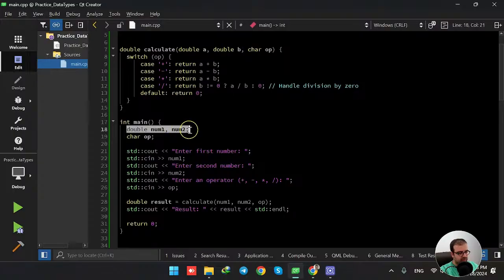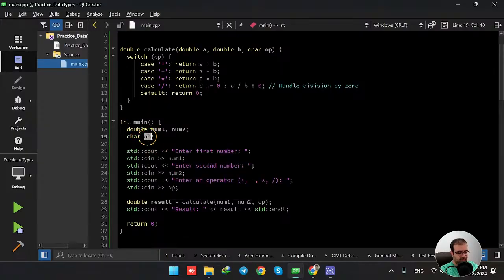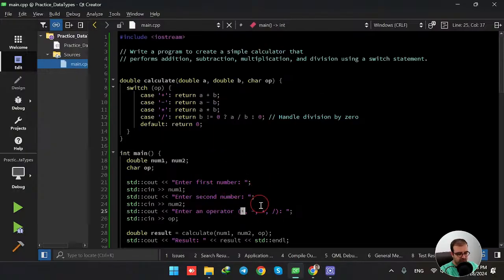Initially, we declare two double numbers, num1 and num2, and we are also declaring one character called OP. So we ask the user to enter the first number, and we store the first number. We ask the user to enter the second number, then we store the second number. Then we ask the user to enter an operator, meaning they can have addition, subtraction, multiplication, or division, and we store whatever the user enters.